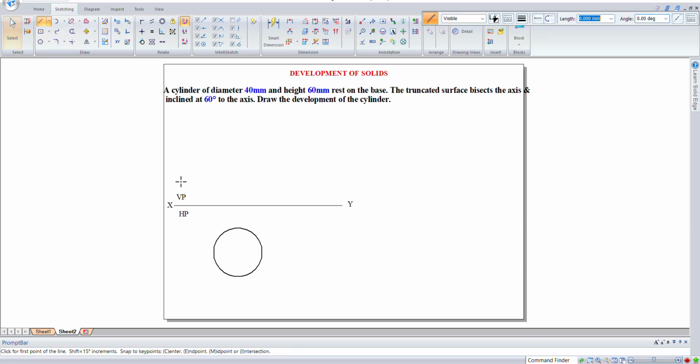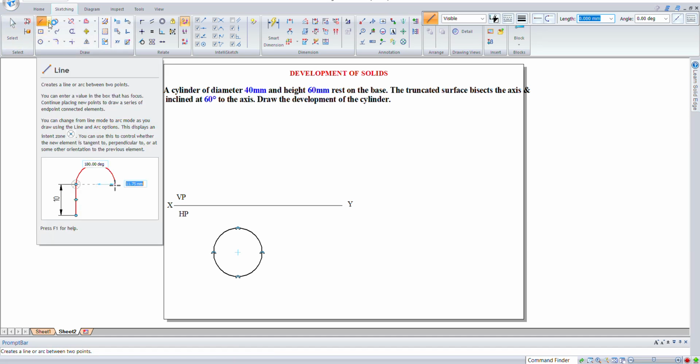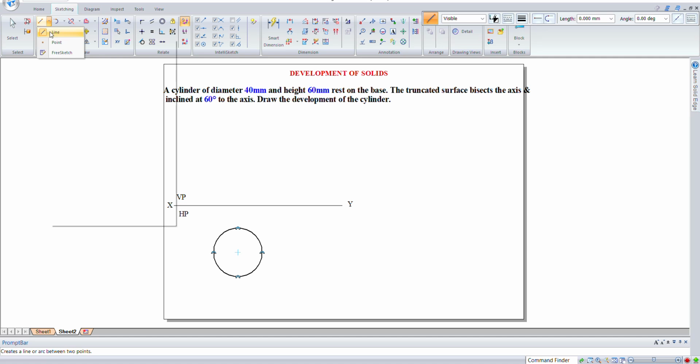Now we need to divide this into either 8 parts or 12 parts. You have to divide into an even number of parts. If you divide into a minimum of 12 parts, it will be better, but for the sake of showing you, I will take only 8 parts. So I will take a thin line, and first I will show you how to divide the circle into 8 parts.